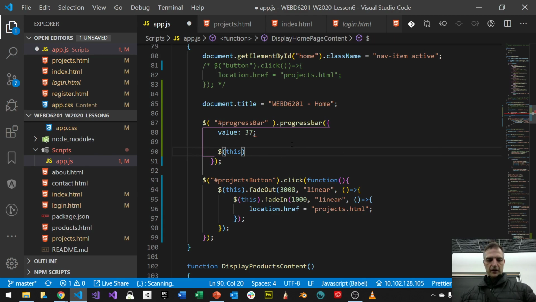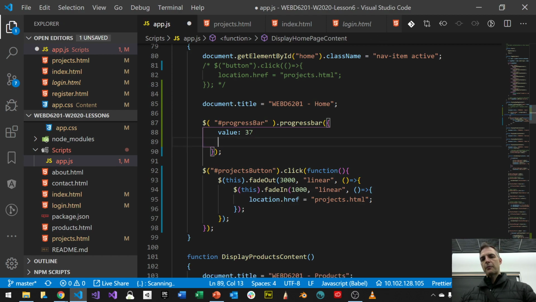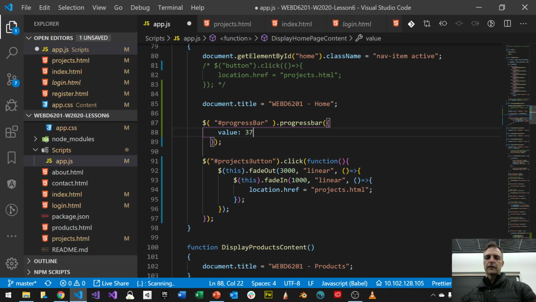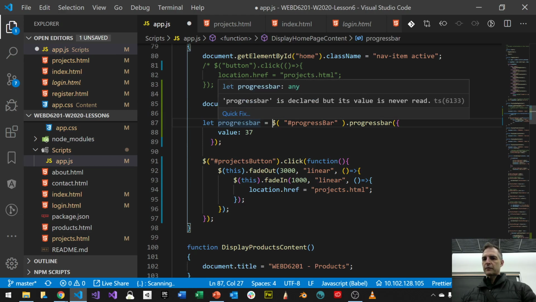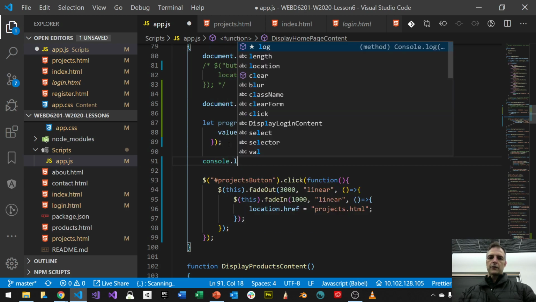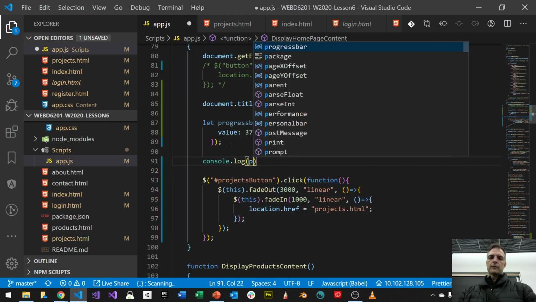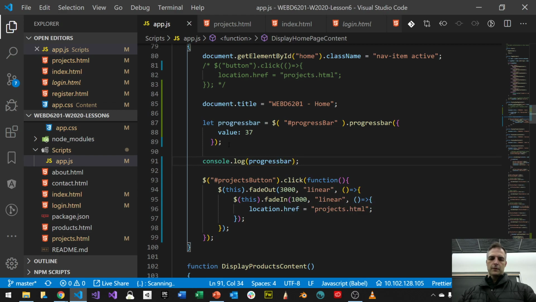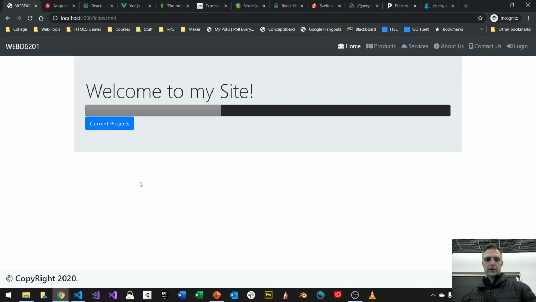Oh, I know why. Sorry, this is incorrect. This is a property. It's a property of the progress bar, right? This thing here. And what I would do is assign this to a value, like let progress bar be equal to this, right? Which means I would get some kind of variable. And let's just console that out for a second. Console log, progress bar. Right, and that's only going to be available on my home page. So let's take a look at that.